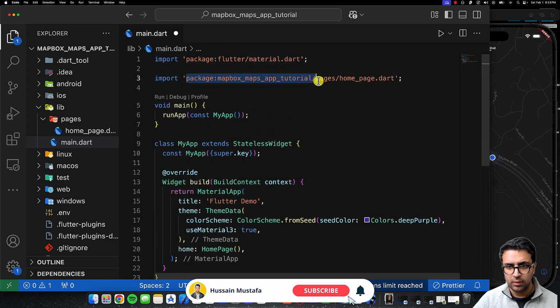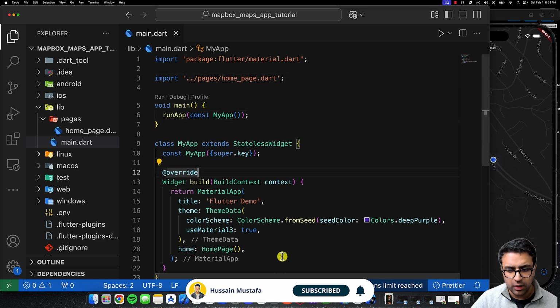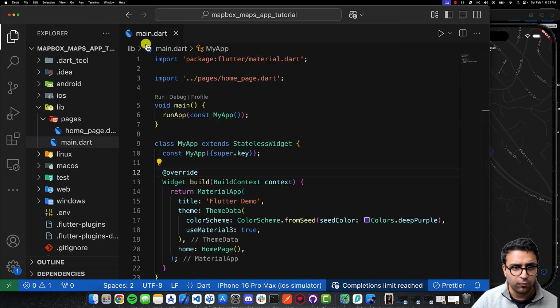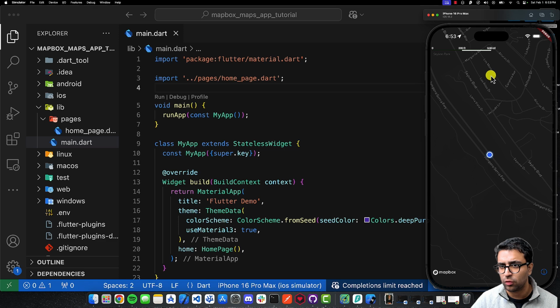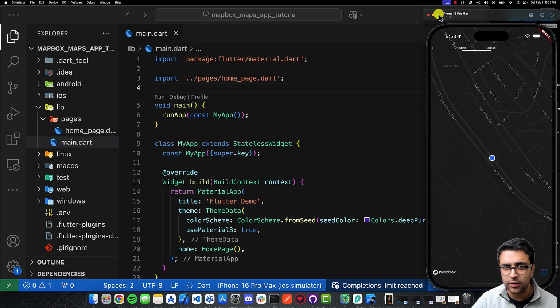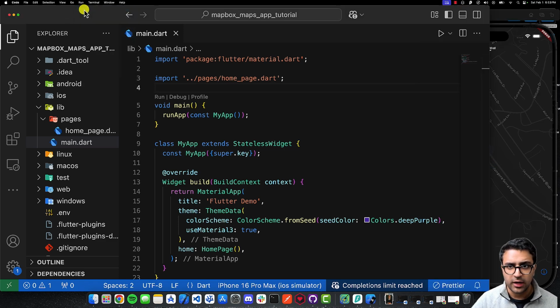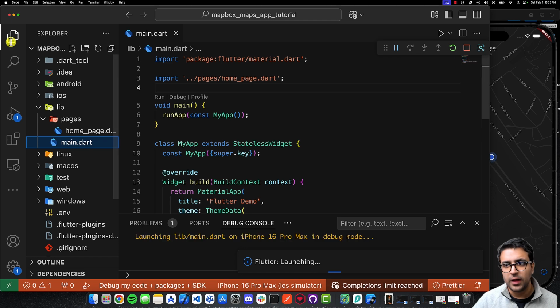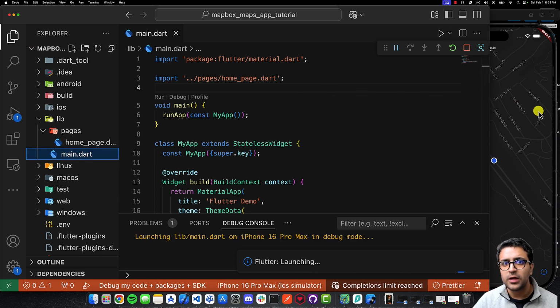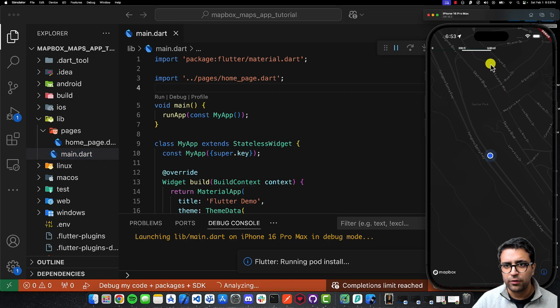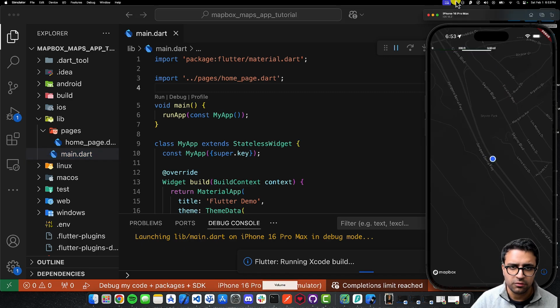I'll just quickly change the import statement to be a relative import. So with this done, I'll quickly select the correct target for where I want to run my application. So it's going to be this iPhone 16 Pro Max simulator. And then we can start debugging our application. So wait for the application to build and run on the actual device. And if any issues occur, I'll also show those to you. But fingers crossed, once it's running, then I'll resume the video.